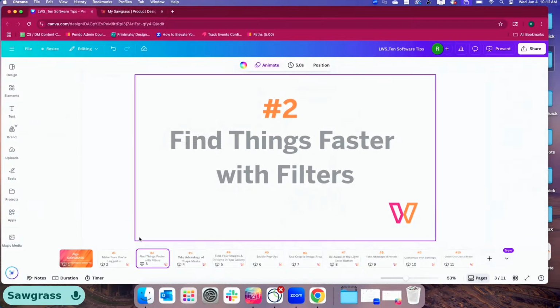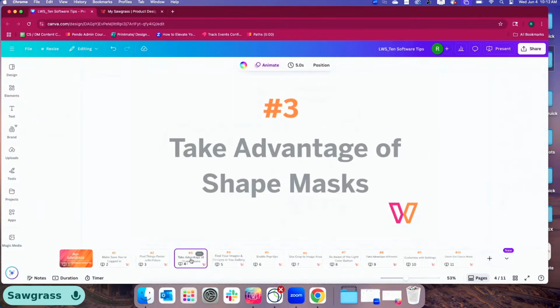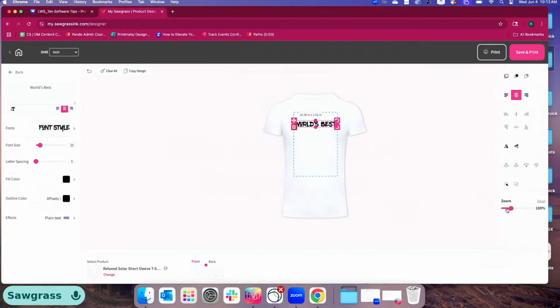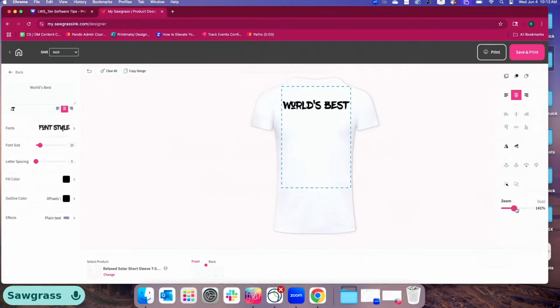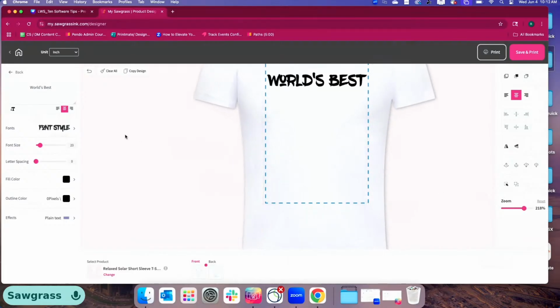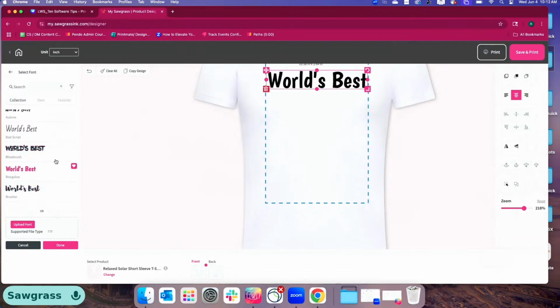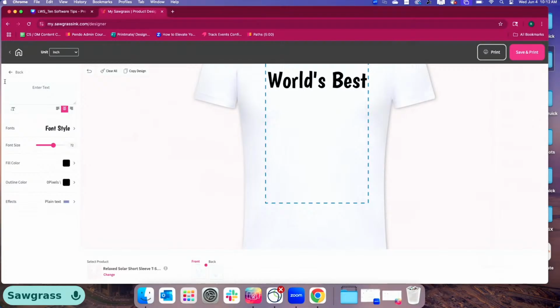Now, our third tip for the Sawgrass, or the MySawgrass design tool, is take advantage of shape mask. Now, is this a tip to help eliminate an issue? No, but it's my favorite feature, so we're going to use it today. I'm actually going to zoom in a little bit to help us here. Okay. And I really don't like that font anymore. I apologize. All right. Once I got in close, it had some things on it that I did not like. All right. There's my font.